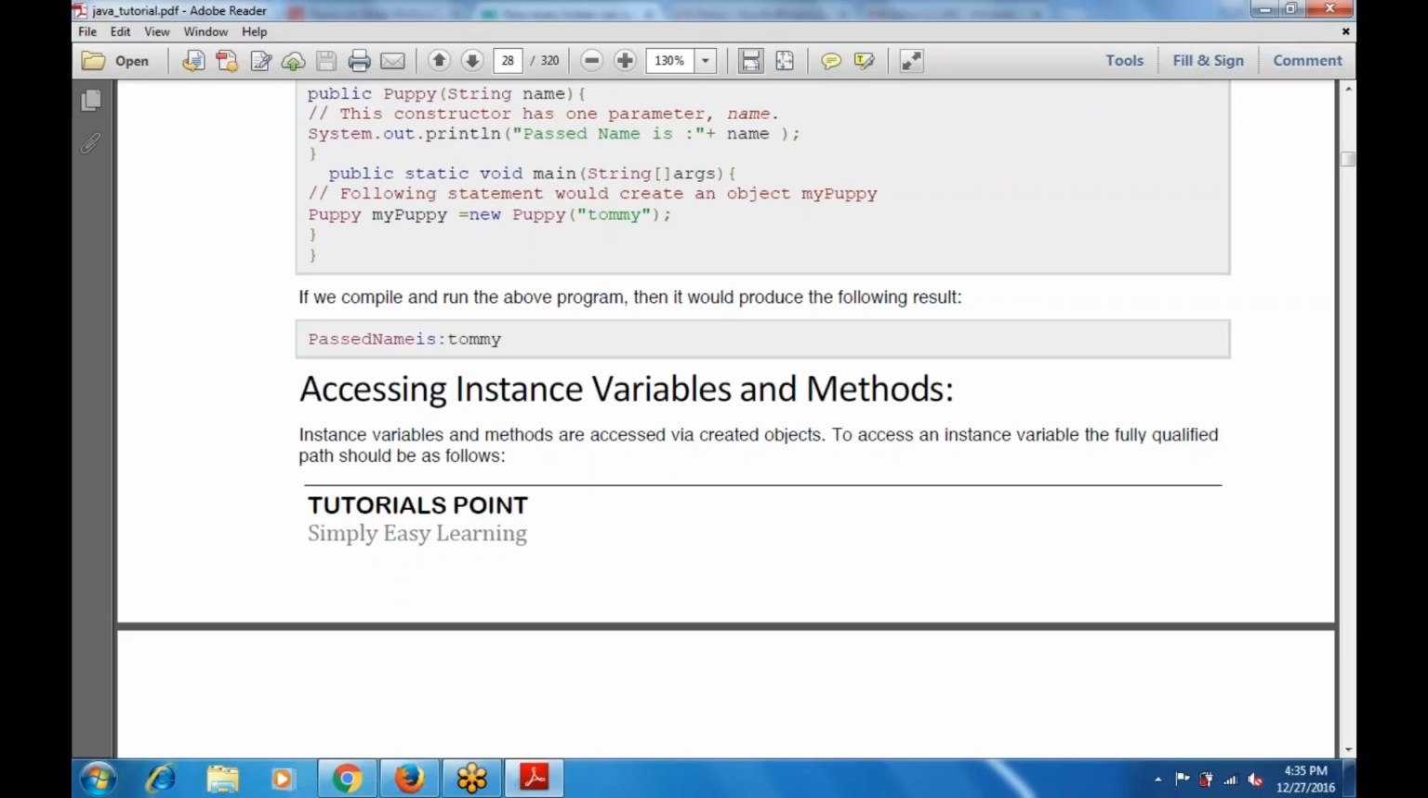Now next is how to access the instance variables and the methods. To access an instance variable, we are using the fully qualified path that is shown over here.